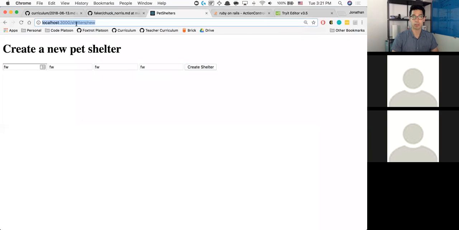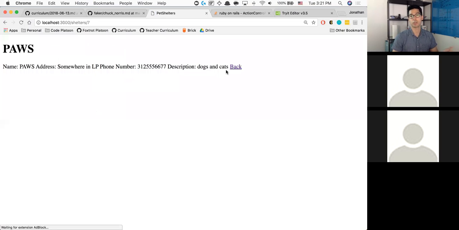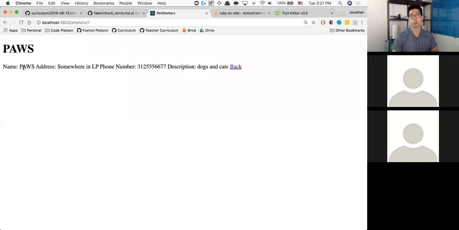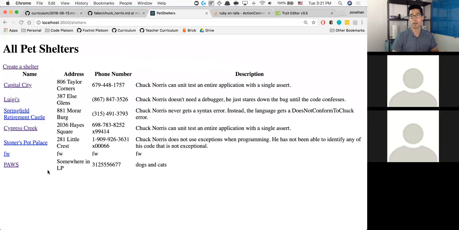If all goes well, I can go back to shelter/new, create a new shelter called Paws, somewhere in Lincoln Park, 312-555-6677, and dogs and cats. When I create this shelter, it'll insert into the database, and you can see there's my 7th thing that I created just now. Paws, somewhere in Lincoln Park, phone number, blah, blah, blah. And I can go back, and it shows up at the bottom. So I'm able to create, and I'm also able to read.